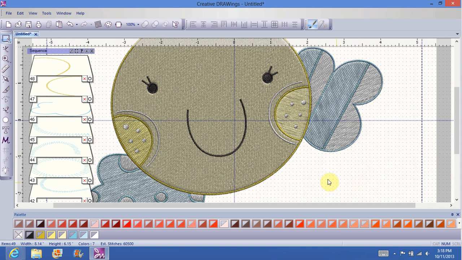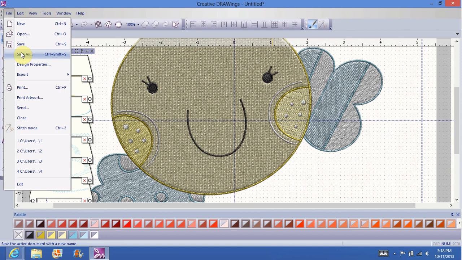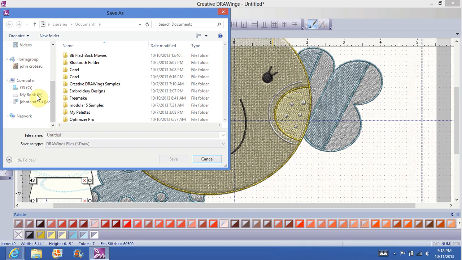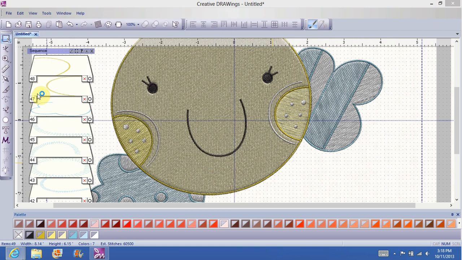So now how do we save it? We go to File, Save As, and this is number 7. So I'm going to go to my E drive, and I save it right in the same file that I got the picture from. It's going to take a second. That's on my external drive. It needs to warm up.